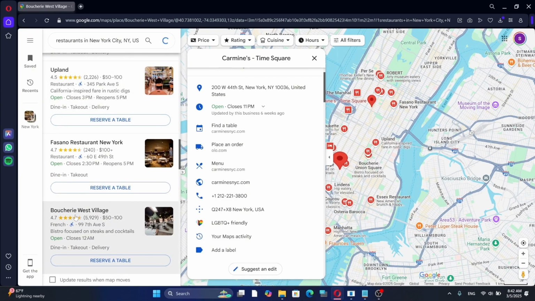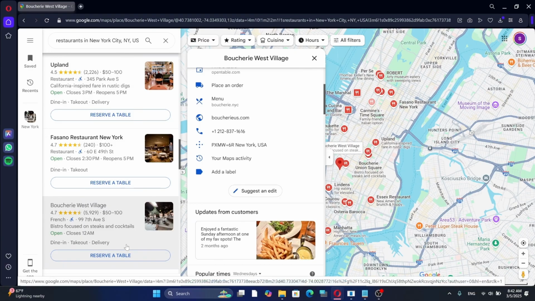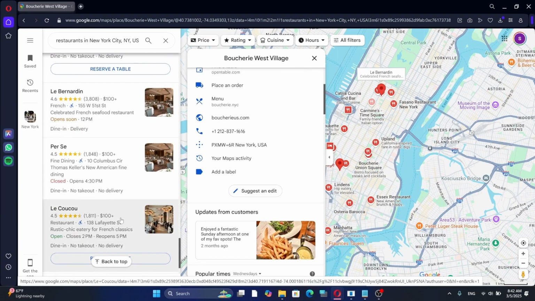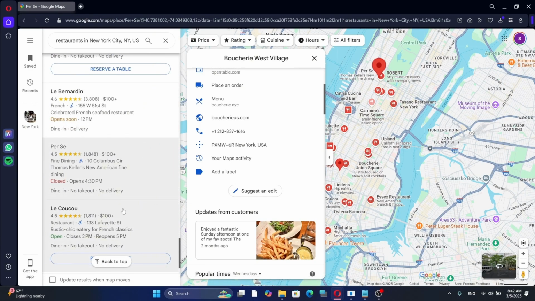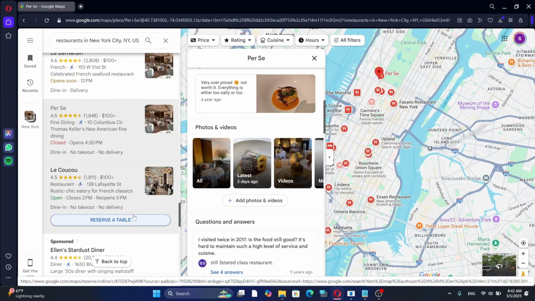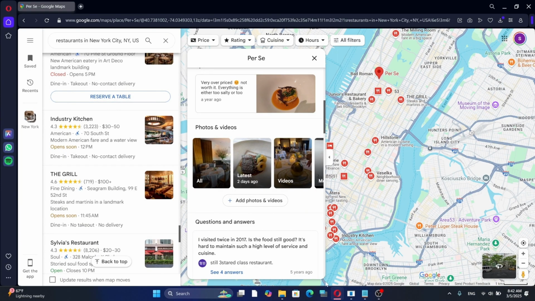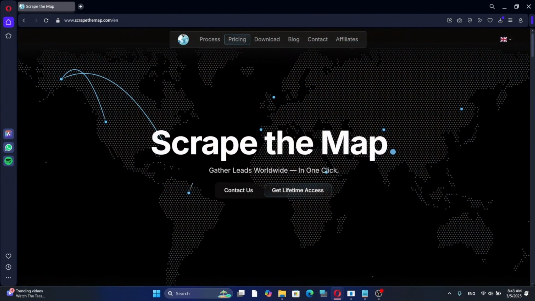That's the old school way. And honestly, it's exhausting. But if you want to get 10 or more leads today without wasting all that time, there's a much faster way. Instead of clicking through every business manually, you can use AI-powered tools. And one tool that really stands out is called Scrape the Map.